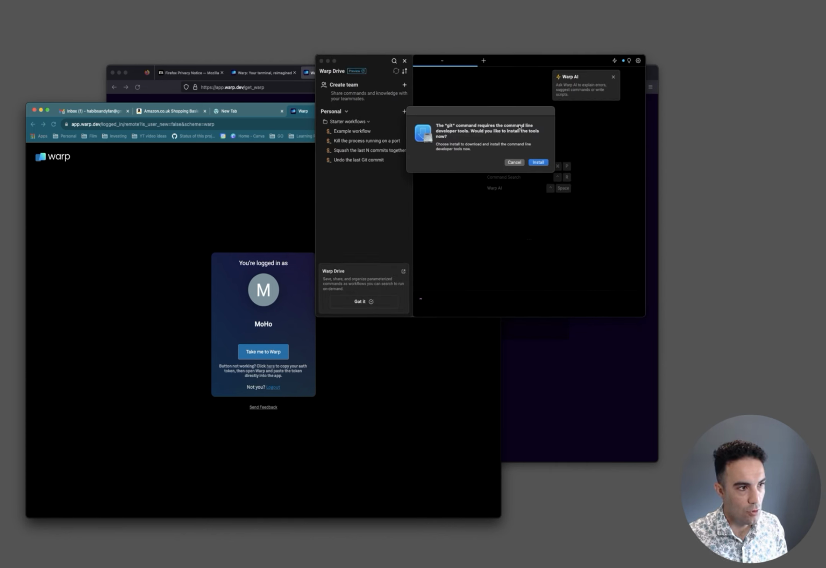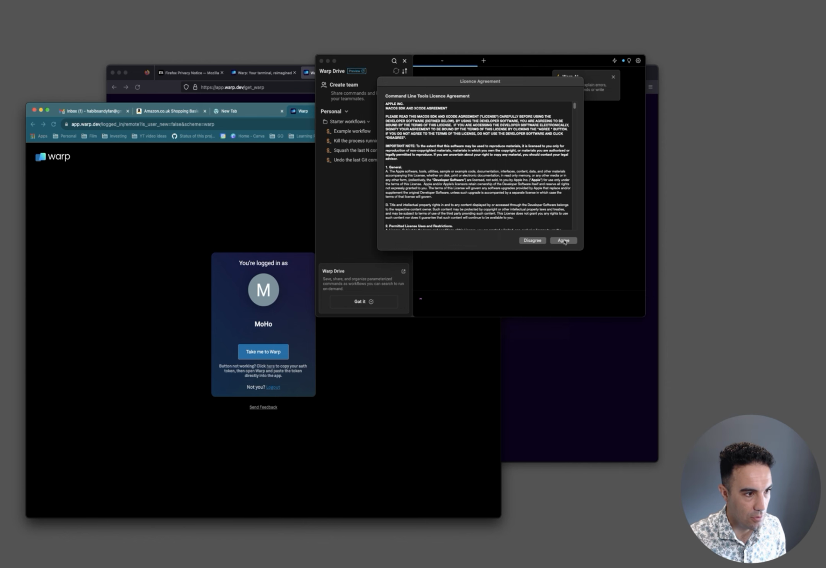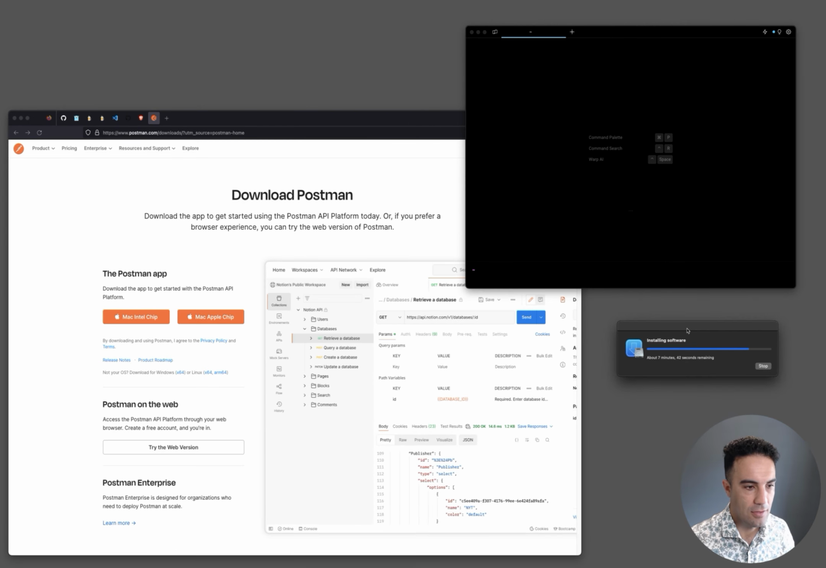I need to install a few more things. The first thing that it is going to ask is the developer tools and Git. Let's just install it, why not? Now that it's installing command line tools, I'm going to install a few more applications as well.